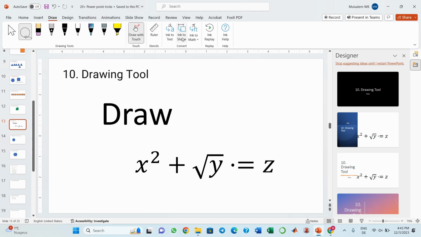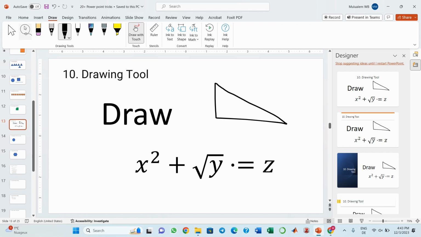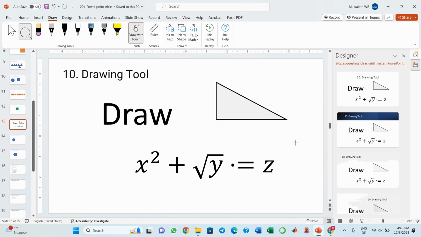Then the next one is I can change the ink to shape. So I can draw some shapes. Let's draw some triangle. Draw a triangle and click on the selection tab. Then select the triangle that I drew. Click on ink to shape. It changes the ink to shape. So we can change the drawing or the ink to text, to mathematical equation, or to shapes. So we can use these drawing tools to draw some specific shapes that we need. This is the 10th trick.